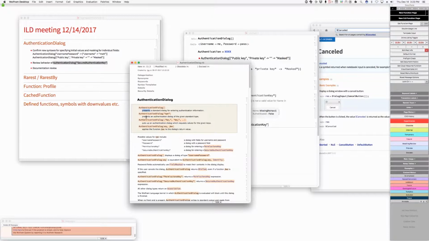Does dialog work in the terminal? Do you mean dialog input or do you mean dialog? Either one. Dialog does. Dialog input probably does not because that's a notebook world thing. Choice dialog does because it can. Okay. But generic dialog inputs, I don't think that makes any sense. Should we say username, password, authentication information, since that's what it does?